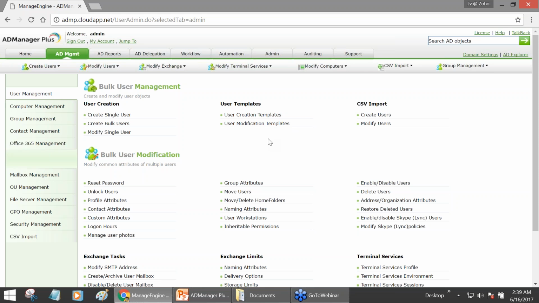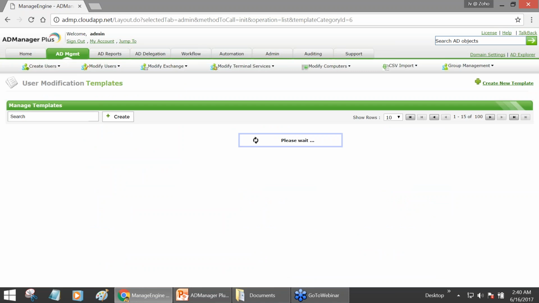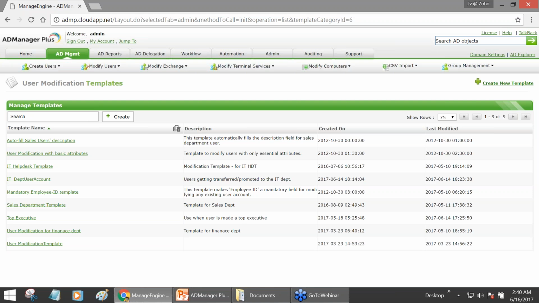For user creation, we had a CSV file and a user creation template. Likewise, for modification as well, we're going to talk about user modification templates and CSV files. Let me quickly get into user modification templates and kickstart today's session. User modification templates. So what's the purpose or what's the motive behind having a modification template?